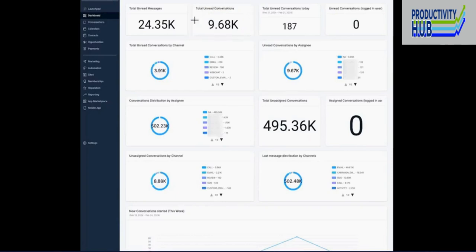Then the total unread conversations is also very important because if you don't read your emails, if you don't read your Google My Business messages, your WhatsApp messages, and so on and so forth, you are losing out on a lot of business. So I hope you're getting started right now to implement those conversation widgets into your dashboard and make more money.